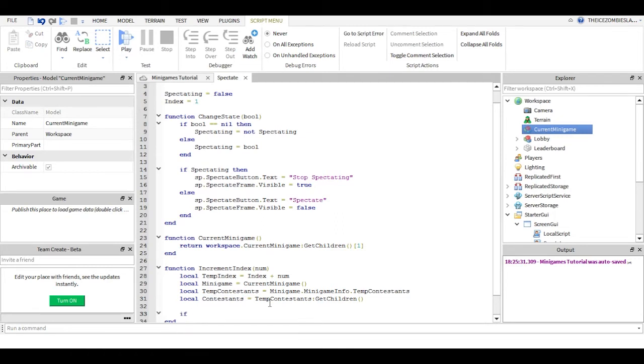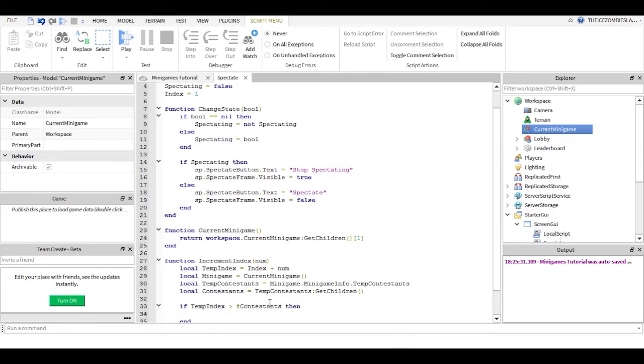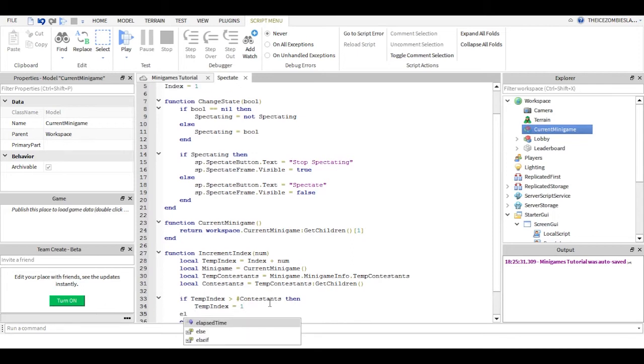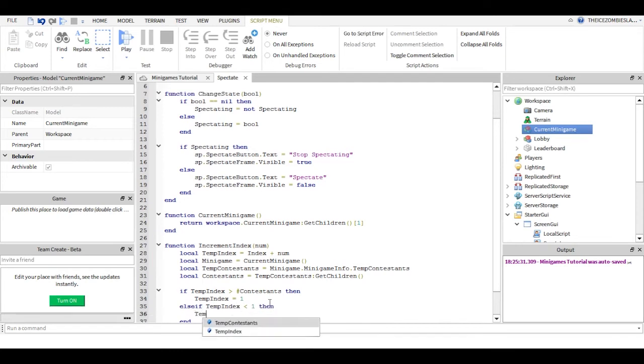So if temp index is greater than number of contestants, then temp index equals 1. Because if we're at the last person, we want to bring it to the first person. And then another check if they go backwards too far, else if temp index is smaller than 1, then temp index equals number of contestants.